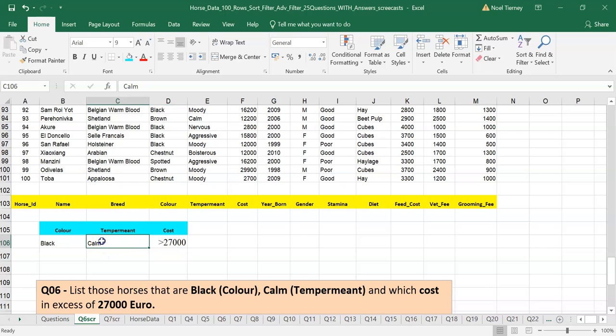And before I finish off the rest of it, I'm going to change the font size here to make the text bigger in the three cells. Make it about font size 14, and I'll make it bold as well so it stands out. Again, the 14 didn't work there, so I'll just do it for all of them. So here we have criteria with the headings for color. So black has to be under the heading for color. Calm has to be under the heading for temperament, and the greater than 27,000 has to be under the heading for cost. These are going to be my criteria that's going to be applied to the 100 rows of data.